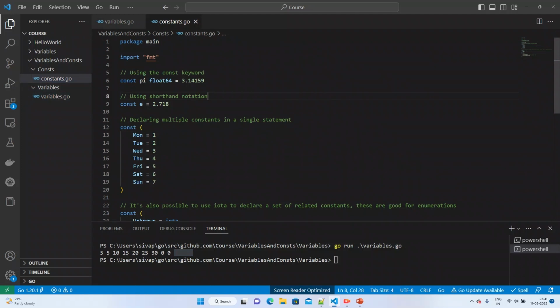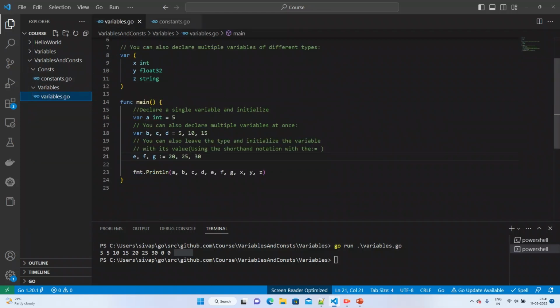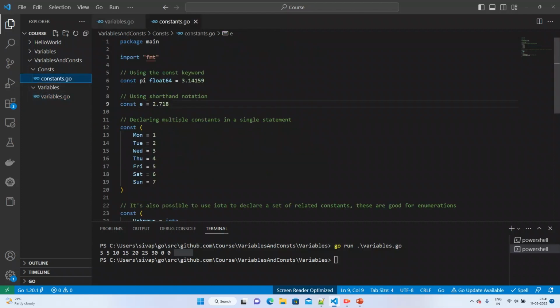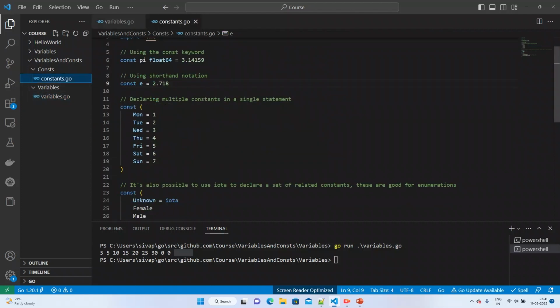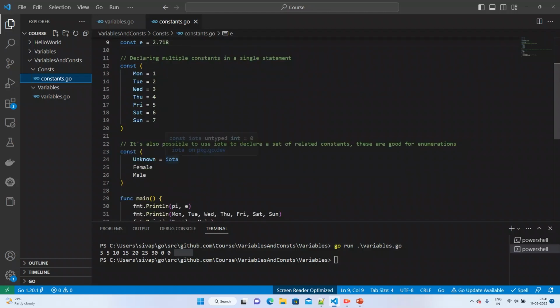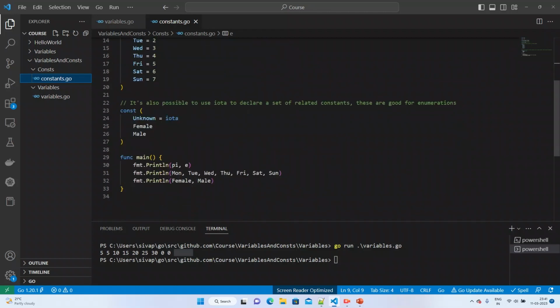Constants, as we discussed, using the const keyword you can declare const variables. Using shorthand notation also you can do it, but here you can observe clearly there is no colon here. In the case of variables, you can see that there is a := there, but not for constants. And declaring multiple constants in a single statement, we can do that by giving some const values for the days. Also you can use iota here. I'm just trying to print these values here.